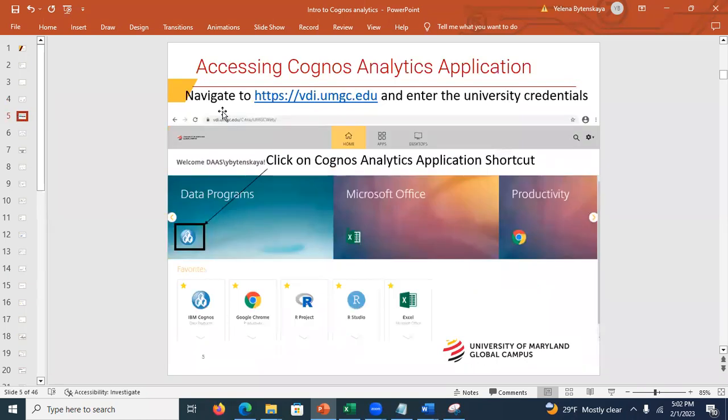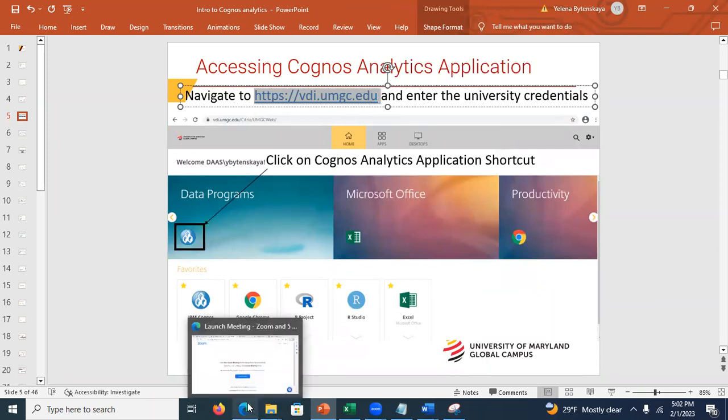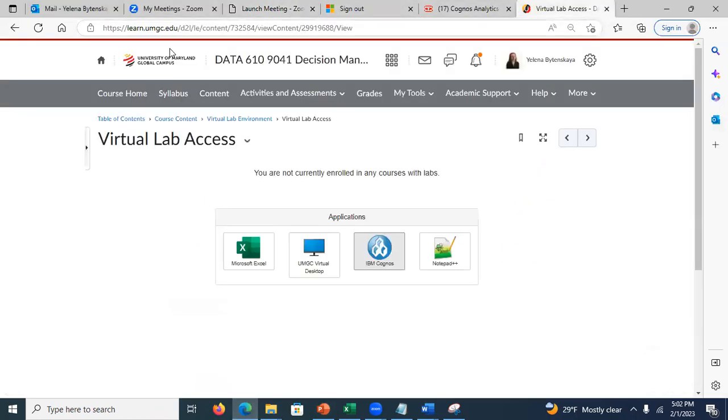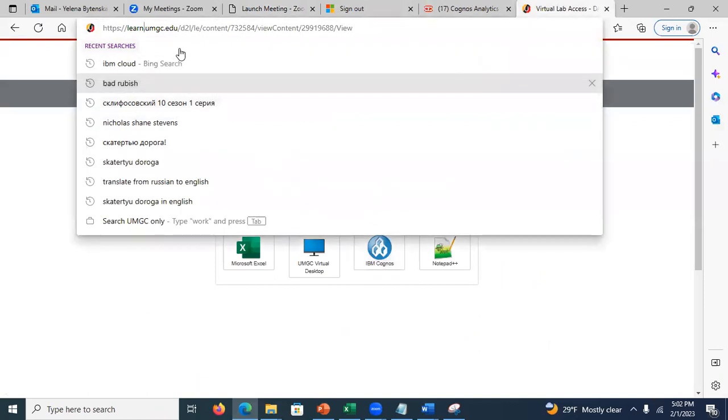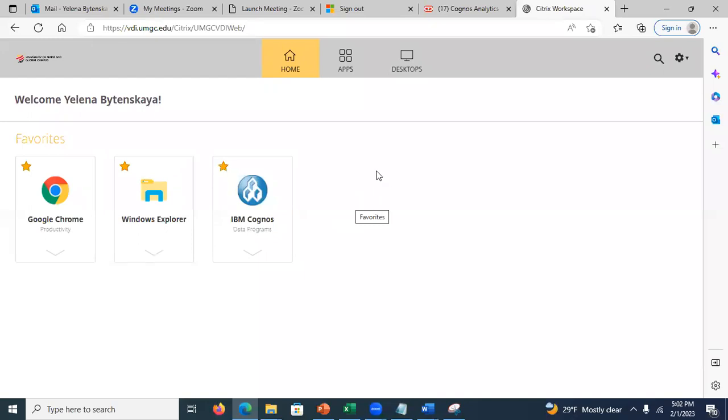So now, how do you access it? There are multiple ways. The way I do it, I just take this URL and paste it in the URL bar. In fact, I'm already signed in. So I just go to this URL, paste it here, that's it.